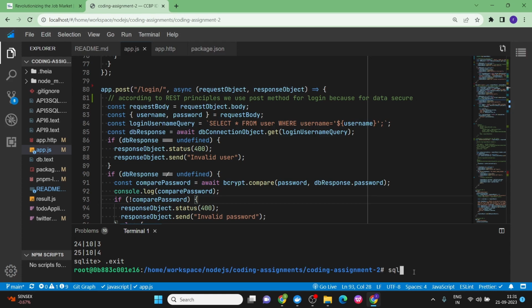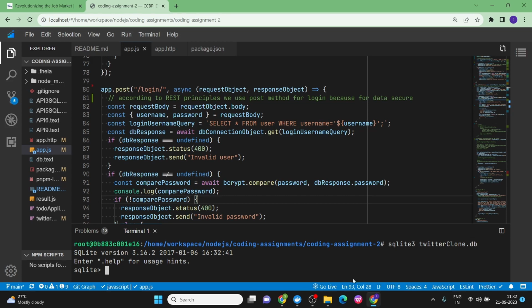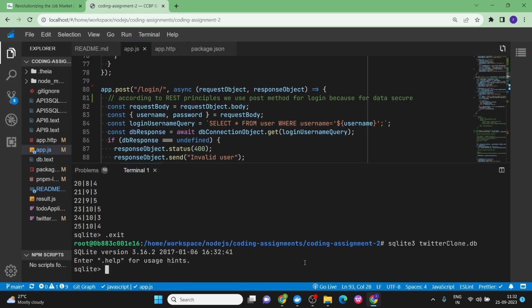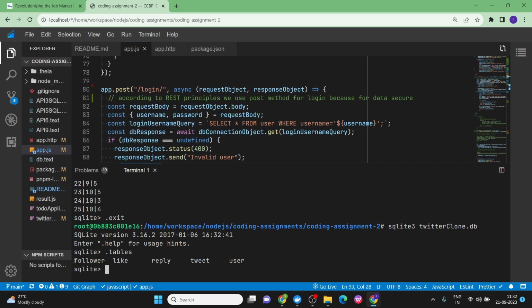See, we have to use the command line utility like sqlite3 Twitter, or I will directly enter the command. See, here the database has been opened. Now let's try the .tables command which we can use to see the tables. See, these are the tables present in the database.